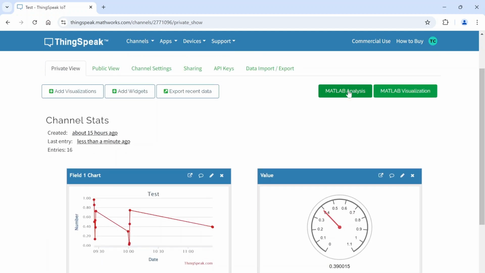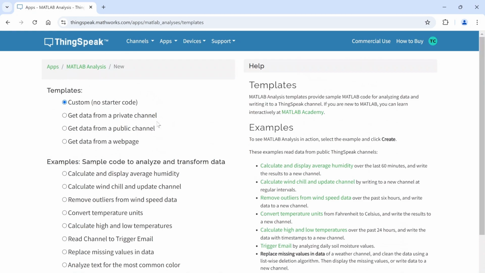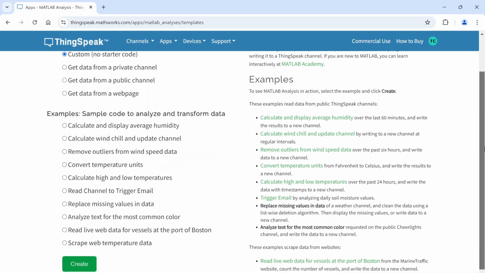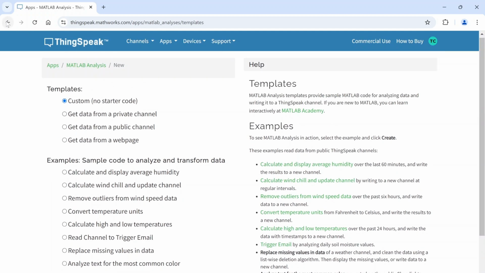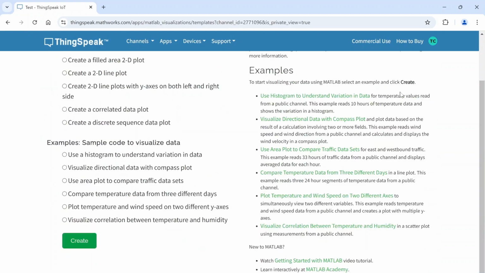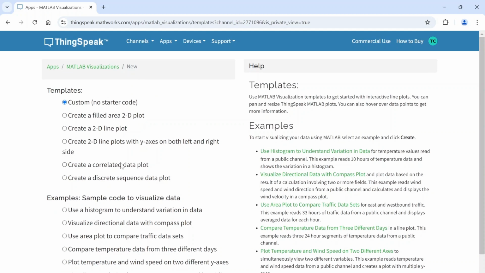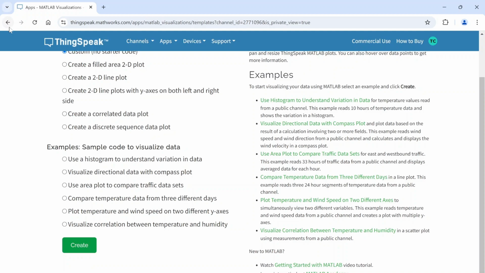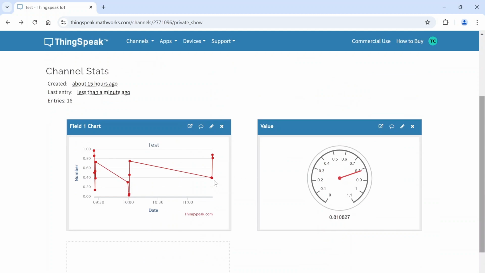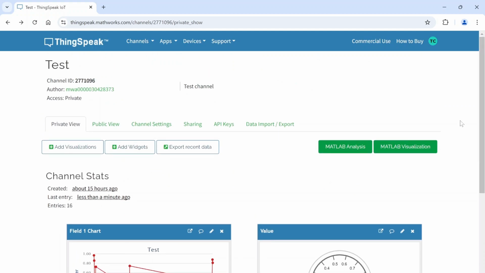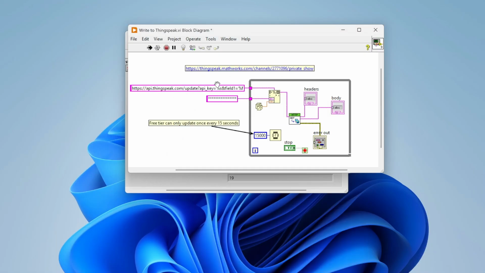I can also do MATLAB analysis. I can build from different examples and templates and use MATLAB to do analysis on my data. You can also do MATLAB visualizations, so different graphs available in MATLAB can be added to visualize this. Really kind of cool. Everything I've demoed so far is all free, so all of this is 100% doable with just free ThingSpeak. That would be how you can connect to ThingSpeak from LabVIEW.